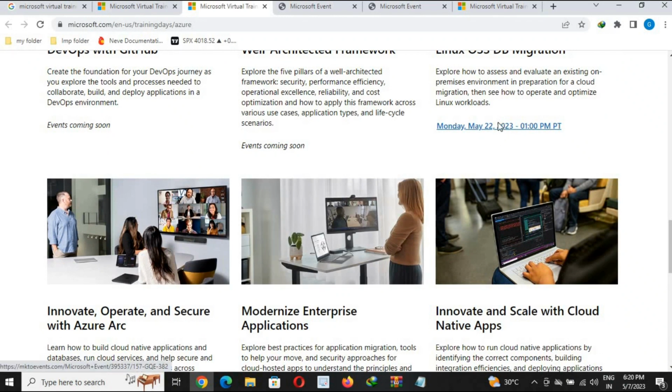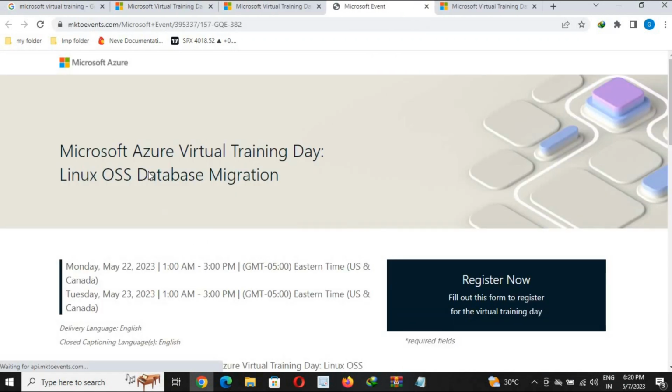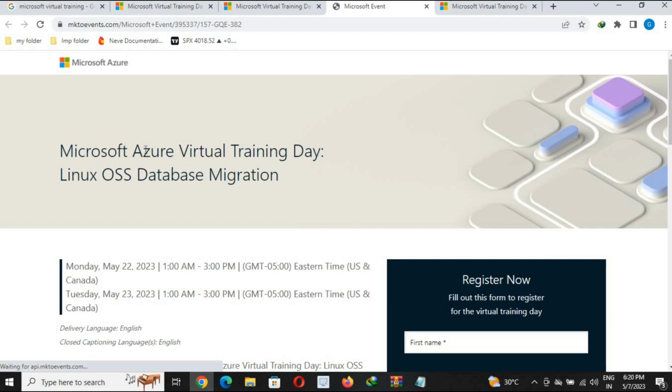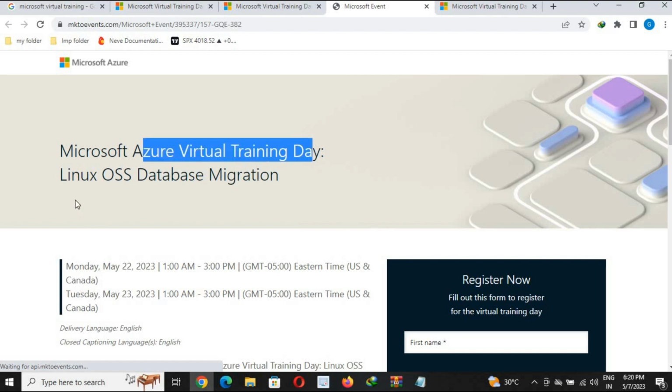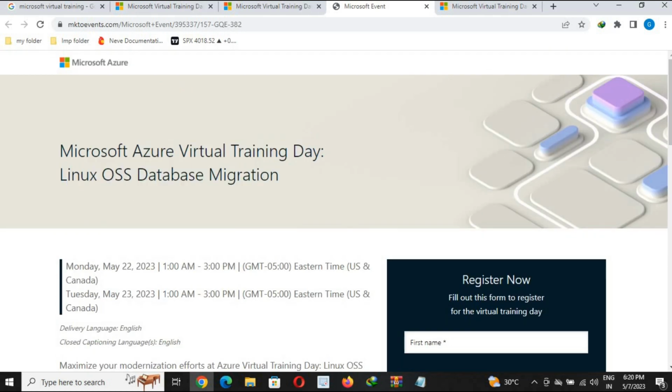Do we have anything for Linux? Let's see. Okay, so it is available. The Microsoft Azure Virtual Training is for Linux OSS database migration. It is available. So if you are interested in that Linux OSS, you can go through it.